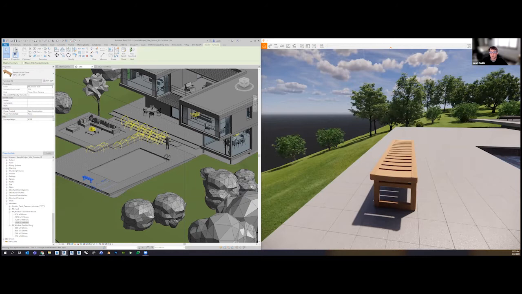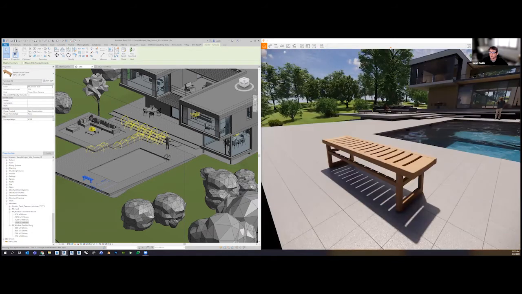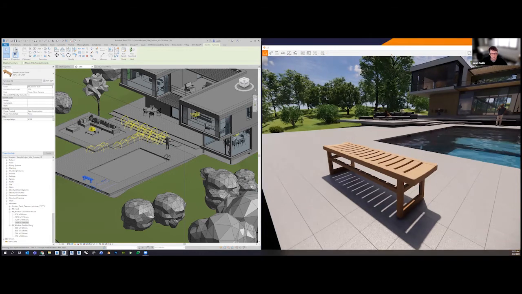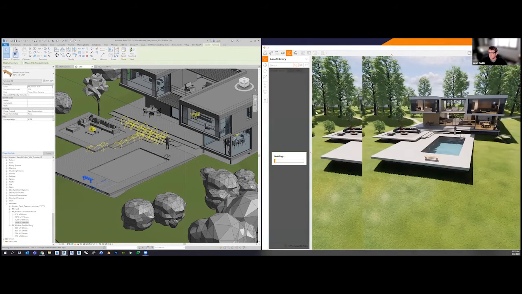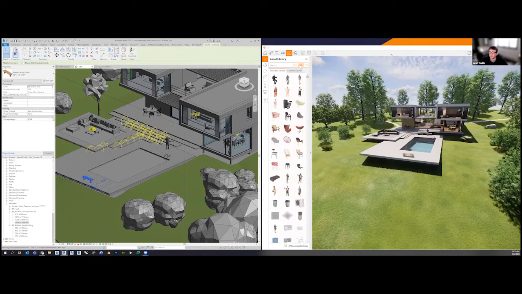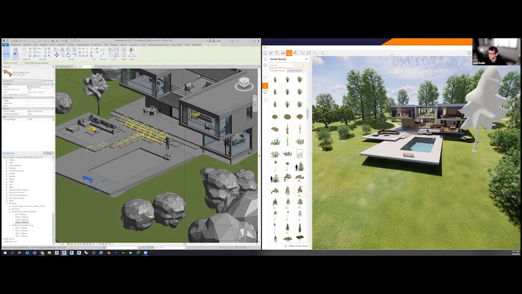In 3.2 that came out, we did introduce this new ability to place assets inside of the Enscape window. So if I go to this asset library inside of here, we can start placing assets anywhere in our scene, and they'll start populating inside of Revit. So if I go to, say, the vegetation tab, this is where I can take anything I want. So let's say I want to start placing some of these trees anywhere in my scene.